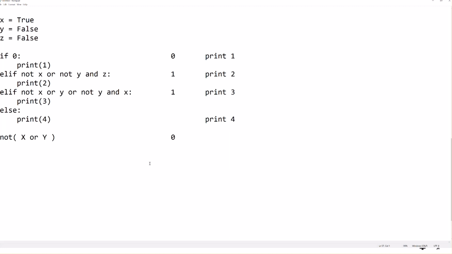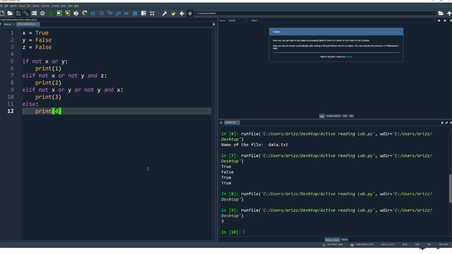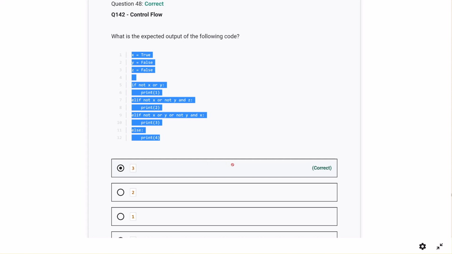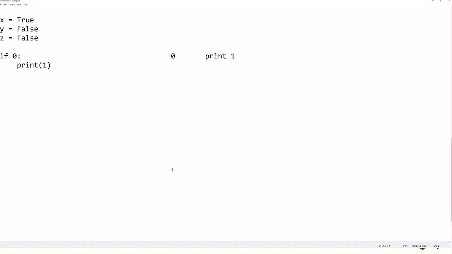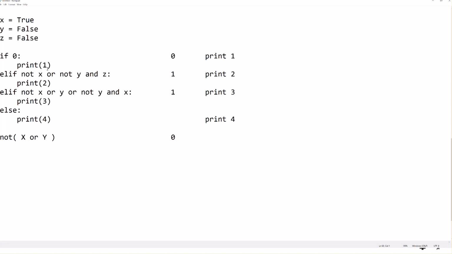So let's just confirm what Python does here, printing 3, and obviously what they imply by giving us this correct answer. Let's just walk through this again. So if 0, we print 1. If 1, we print 2. Same thing here, we're going to replace this with 1. Print 3, else print 4. So what do we have? We run this code. So this is given. We already calculated that. We don't need that. 0, print 1. If 1, print 2. If 1, print 3.